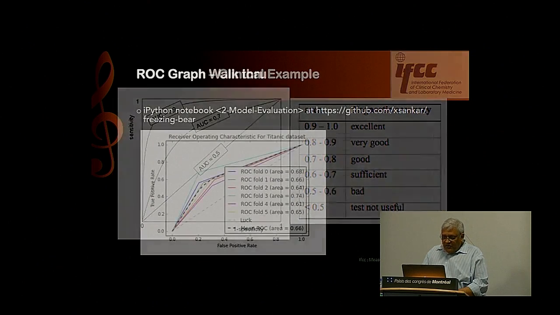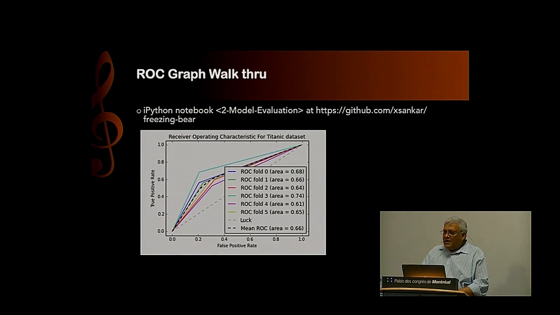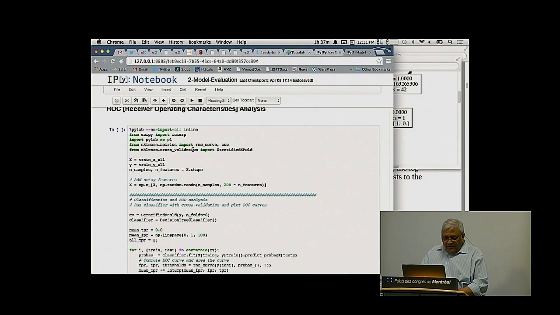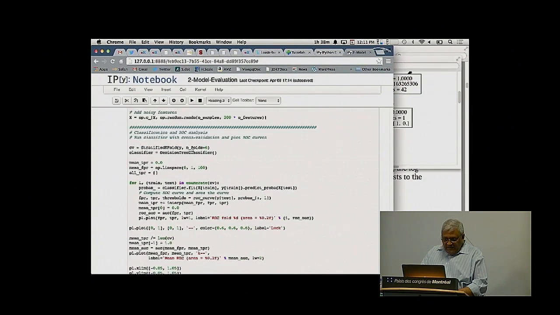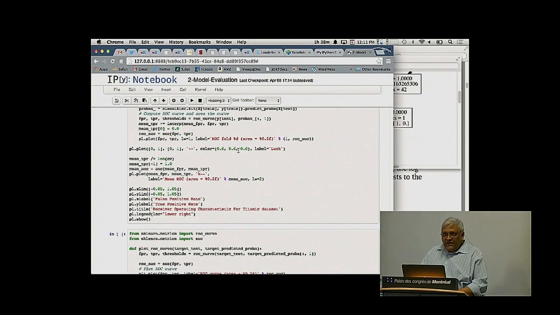So let us do one thing. We can plot ROC curves as well. I have routines here to plot the ROC curve. I'm not going to go through this thing.